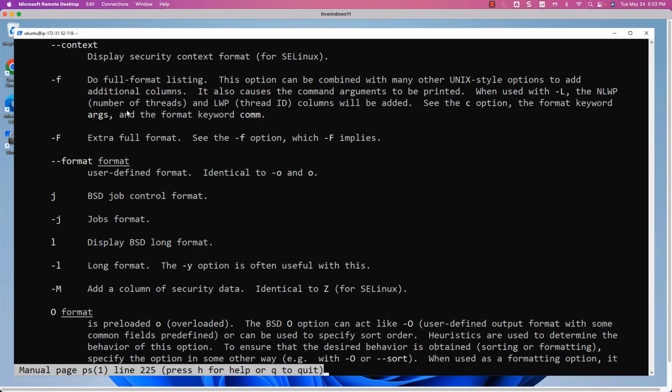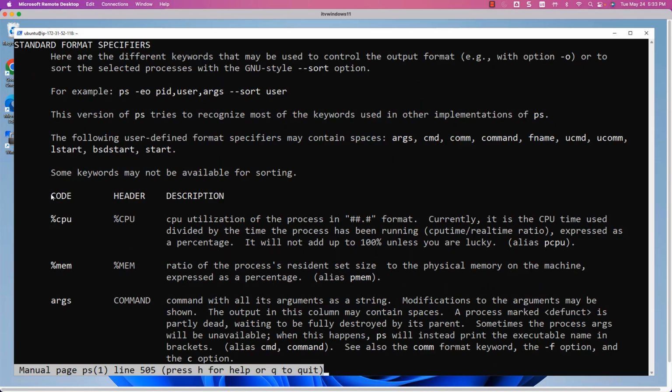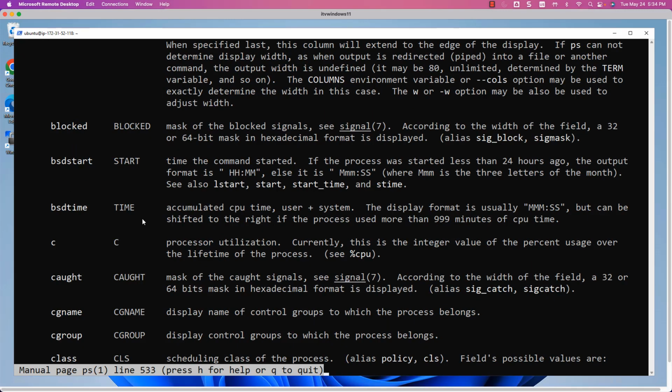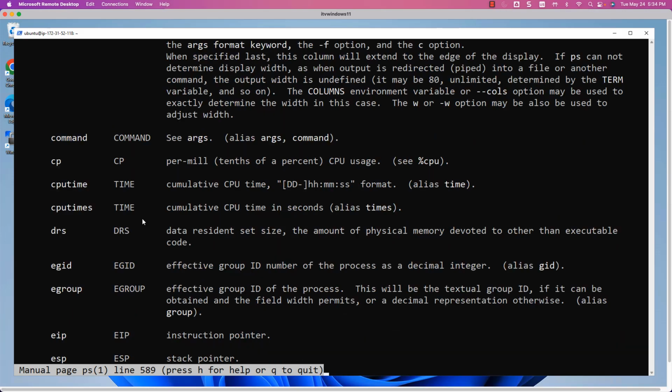You have to hit Ctrl F quite a few times until you go to that section. Now I have come to the section in the man page where it talks about code, header and description. This is where you should be able to review the details with respect to each and every column you typically see as part of ps commands. Based upon the command you use, you will see these names as part of the columns. It can be %CPU, %mem, command or CMD, blocked, start, time, capital C, cgname, co-group, and so forth. You can go through this documentation to understand what they actually mean.